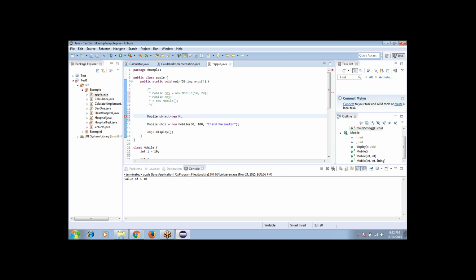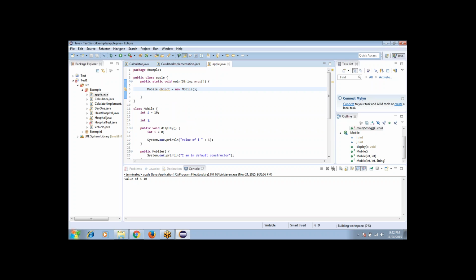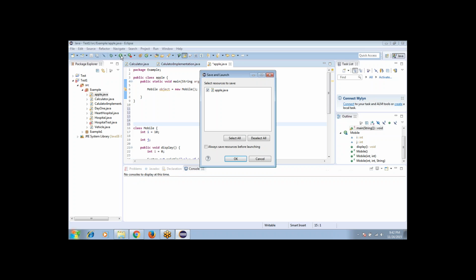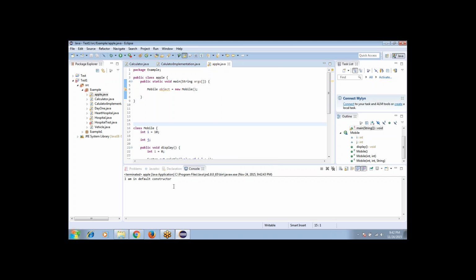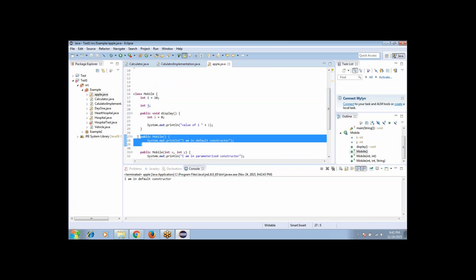Yeah, I got it. For example, Raj, can you stop the 2 parameters and 3 parameters and run that program once? Sure, let's do that. Forget about this Mobile class for now. We are just creating Mobile objects. So it went to the default constructor here. This one is the default one.